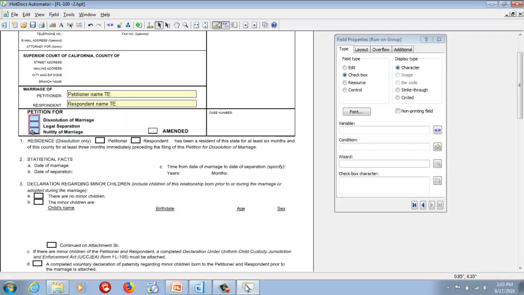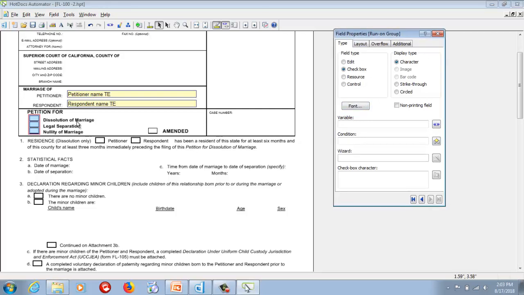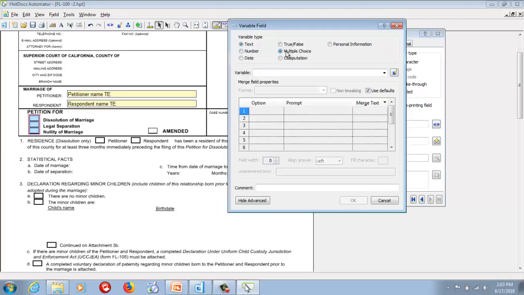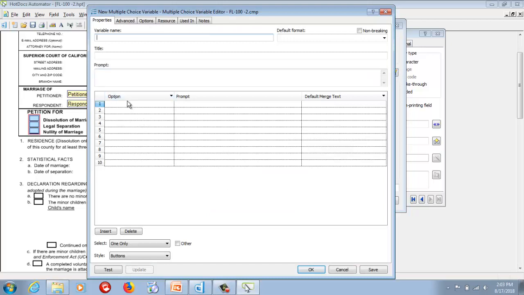You'll notice that when I group these fields, a little red outline border appears around them to signify that it's a group. And now I'm going to be controlling the properties of this group, of this so-called run-on group. So if I create a variable for the run-on group, make it a multiple choice, and we're going to go over here and edit the properties of this multiple choice variable because we need to specify the options. Let's give it a name, and the name will be petition type MC.